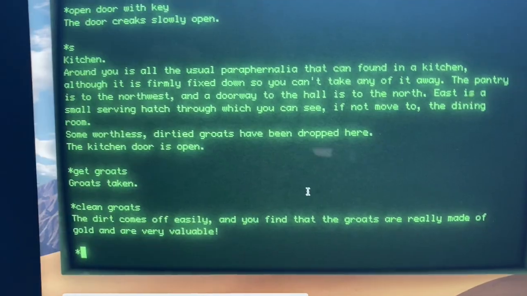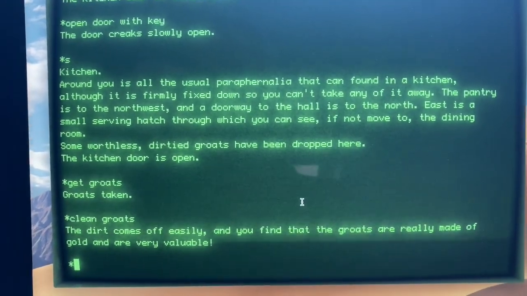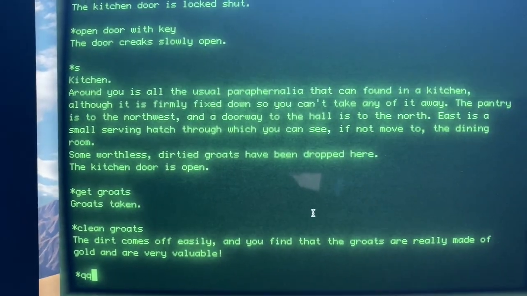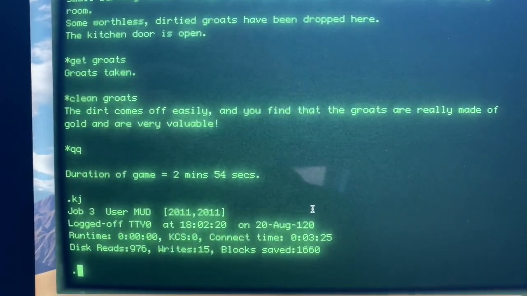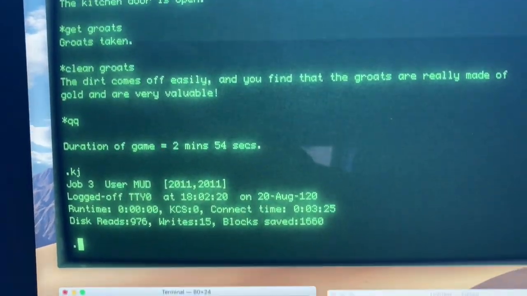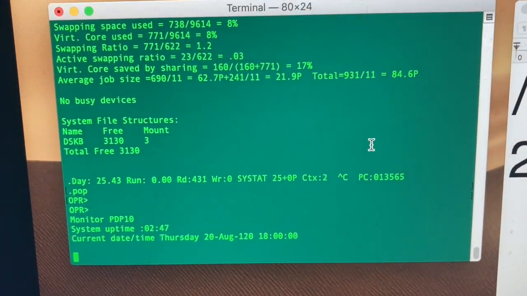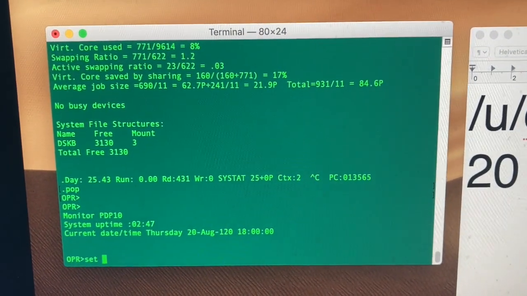So having cleaned the groats, we've now turned it into treasure. We're now going to move on to the system shutdown. So we're going to quit MUD at this stage, and then we'll focus back in on the console. We're now going to log out, and we're now going to focus back in onto the console down here, the operator's console, where we will be shutting down the system in a managed way.